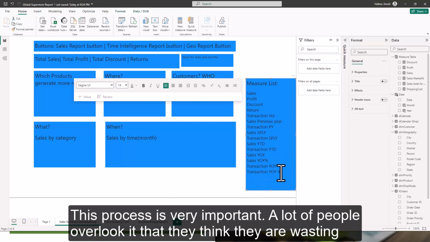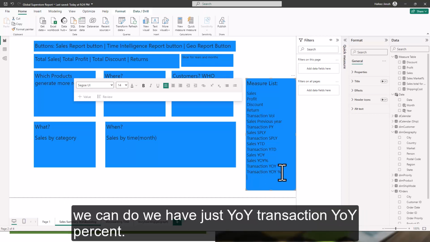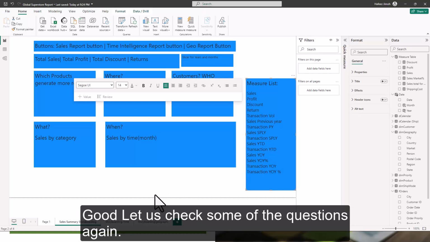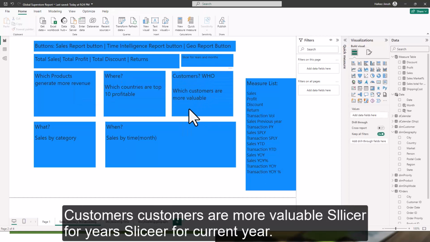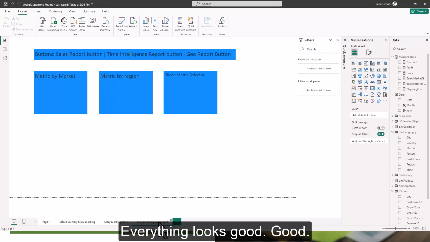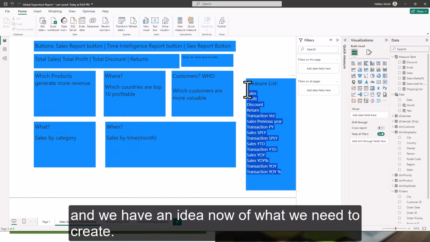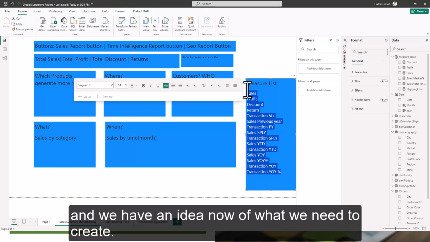This process is very important. A lot of people overlook it. They think they are wasting time, but it is important because now we have a plan and it will reduce going back and forth. Then we have transaction YOY, transaction YOY percent. Good. Let us check some of the questions again. Customers are more valuable. Slicer for year, slicer for current year. Everything looks good. So I think these are some of the important measures we need to create. And we have an idea now of what we need to create.